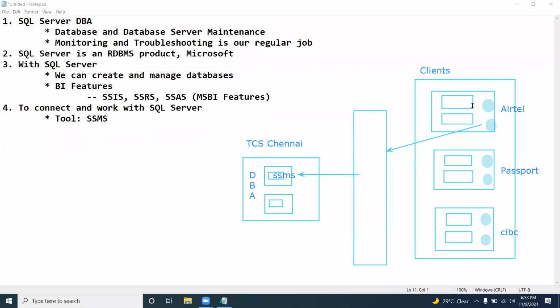Later I will discuss. What I'm saying is, to connect and work with the SQL Server, which is somewhere at a client location, we are using one tool called SSMS. That is the point we have to understand. By using one tool called SSMS, we are connecting and working with SQL Server. Clear for all people? If any simple doubts are there, please type in the chat panel. I will clear your doubts, no need to worry.